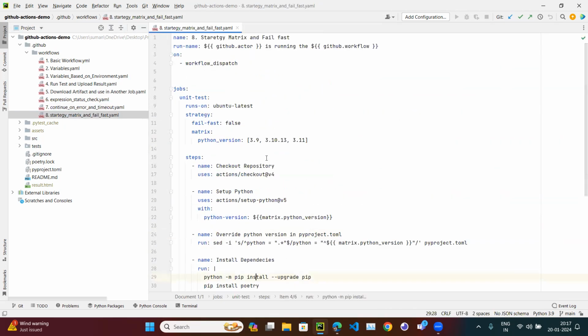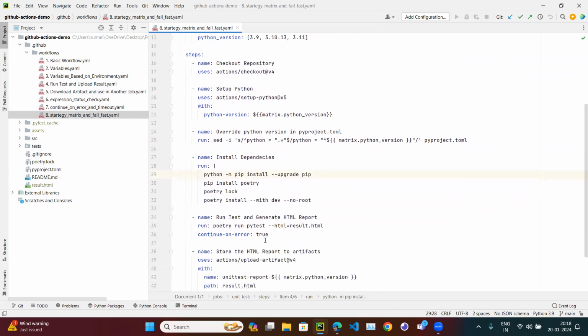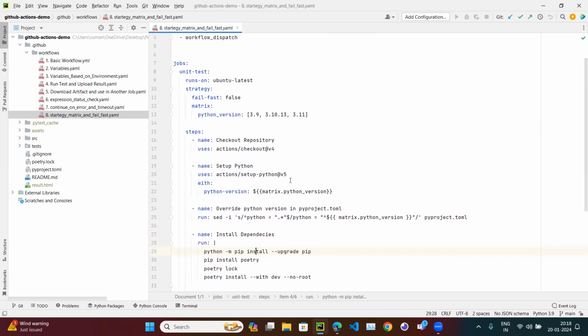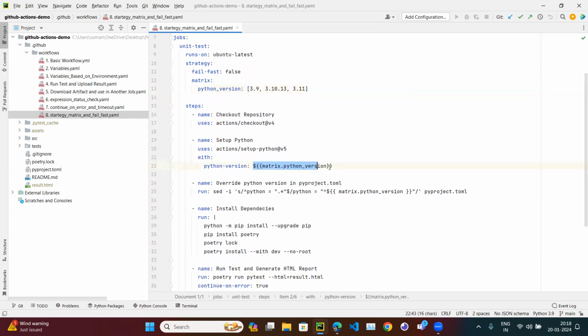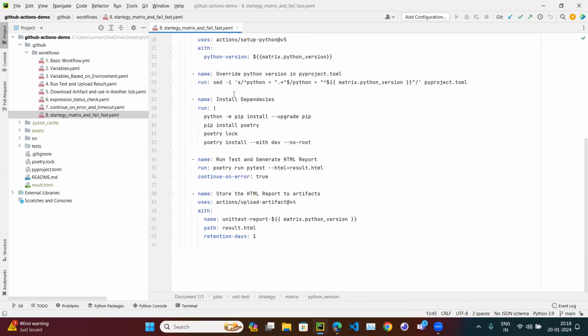Then we saw the strategy matrix. So strategy matrix means we are running some tests here, right? But I want to run my tests on three Python versions, 3.9, 3.10, and 3.11. Earlier we were setting the Python version by hard coding 3.11. So we can define our strategy matrix, a list of 3.9, 3.10, and 3.11, and then we can dynamically populate our version here. Similarly, for the operating system, if we want to run on Windows, Ubuntu, or Mac, we can define a matrix under the strategy. So we saw that.